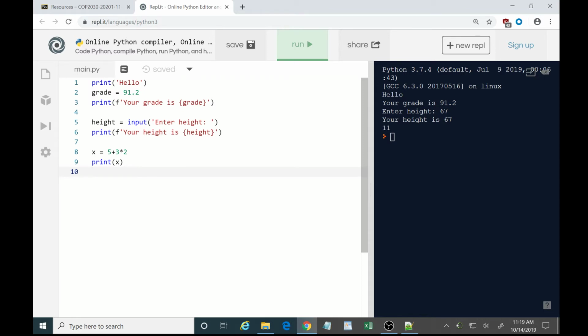So let's say, for example, we say x is equal to x plus 1, and then we print x. I'm gonna comment this other stuff out. It's just kind of getting in the way now.